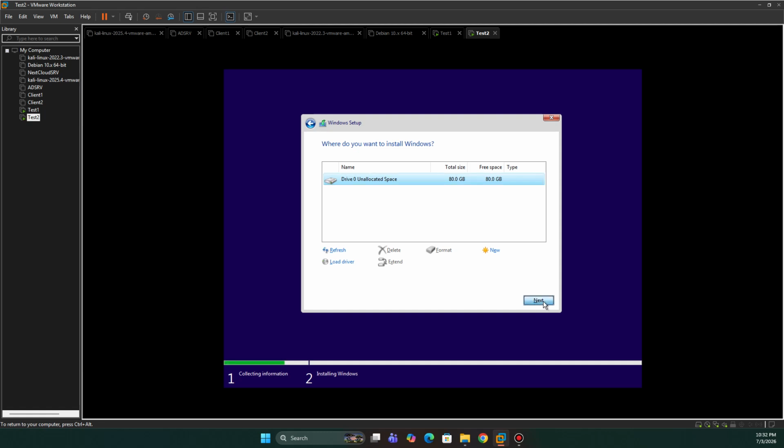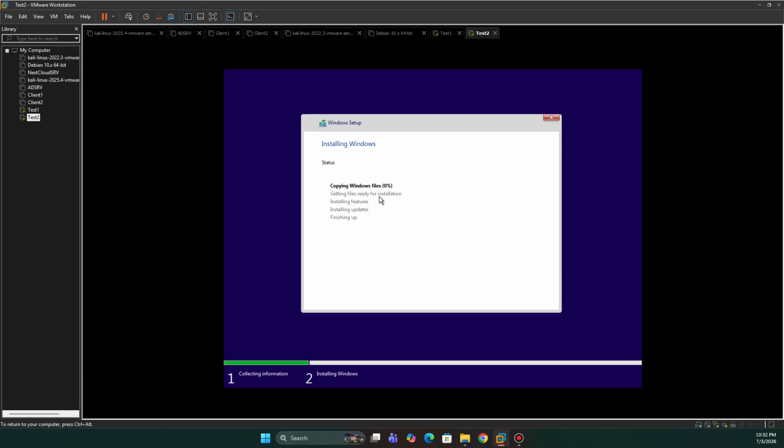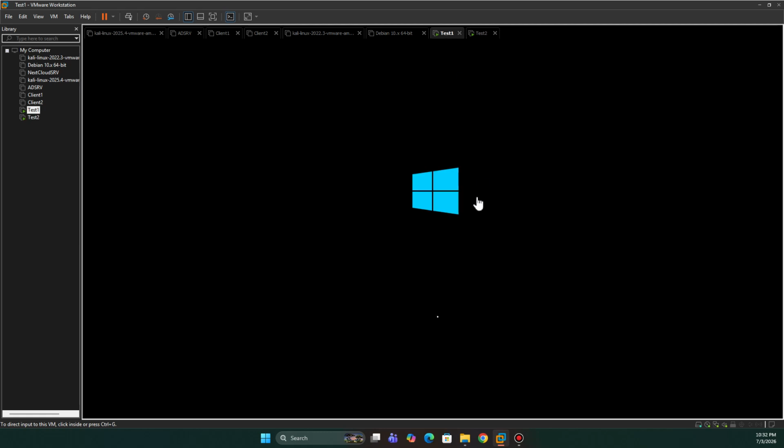custom installation. Next, and once this process is completed successfully, like in the first Windows 10 machine, you can see now it's restarting again, and then it will ask a few configurations.